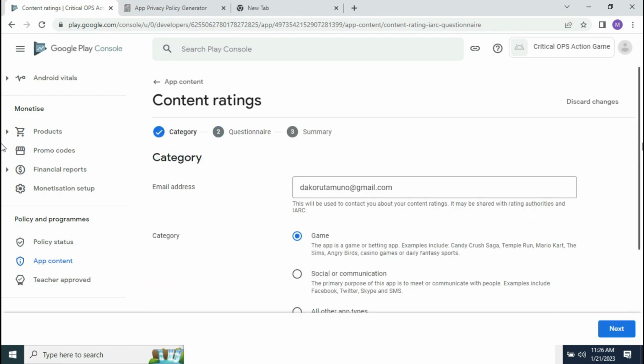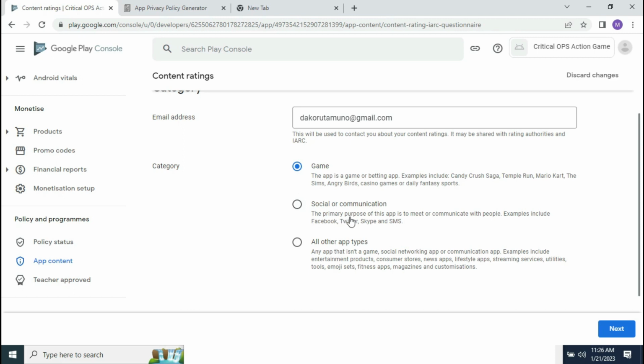Let me just go back and show you guys something. If it's a social network app, maybe you are building something like a Facebook clone, WhatsApp clone, a chatting network, you use this. Or an email app, something similar to Gmail or Yahoo Mail, you click something like this, or video call or Skype clone, all those kinds of things. But if it is any type of app that is not a game, click on all apps type. But if it is a game, click on game. So you now click next.